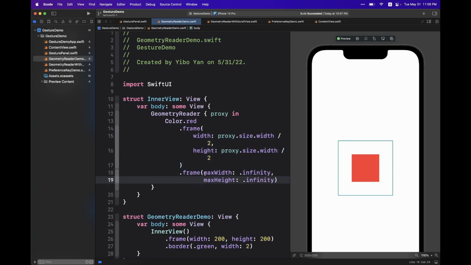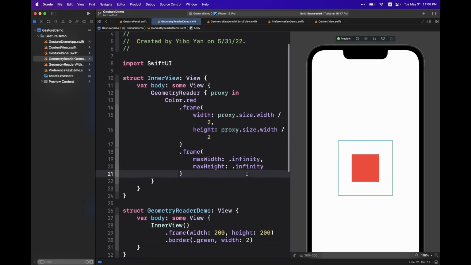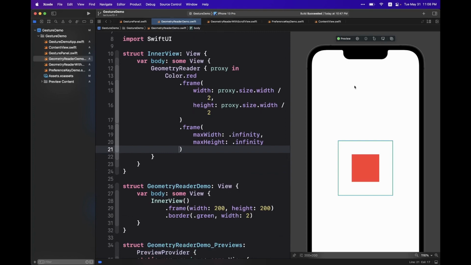Anyway, is it clear how we can use GeometryReader to achieve something fancier like this? Is that clear? So what if I change this frame to maybe 100 and 100? You can see again it still takes only half the width and half the height for the red inside this child view. That's how we use GeometryReader.